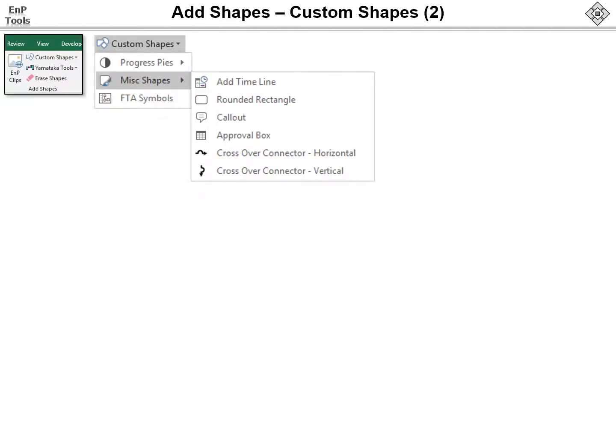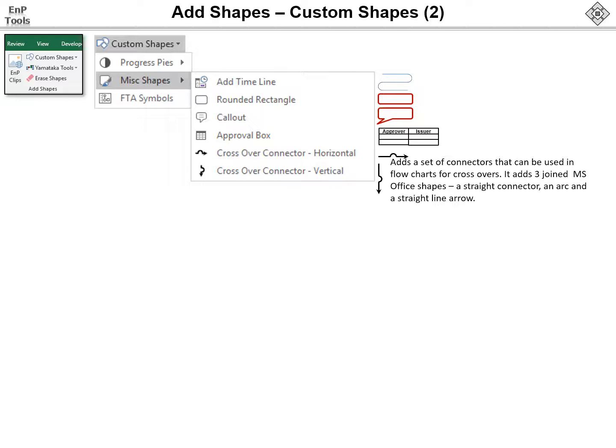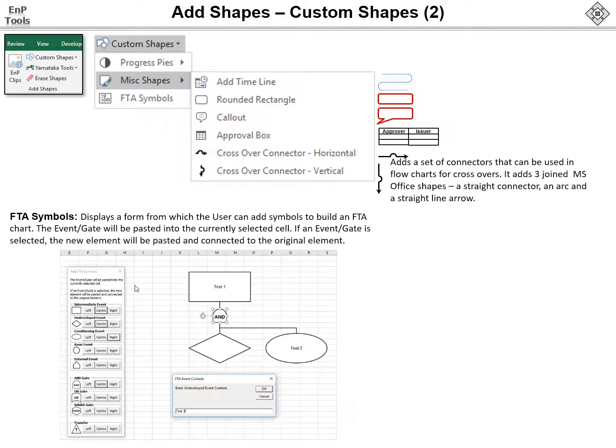In the Miscellaneous Shapes submenu, you can add a basic timeline shape. Next, there are 2 shapes that will assist in annotating worksheets, the rounded rectangle and callout. There is also a basic approval box that can be added and placed in the current cell. Finally, the crossover connectors can be used when creating flowcharts where there is a need to display lines that pass over other lines.